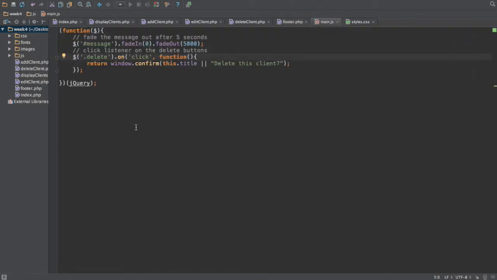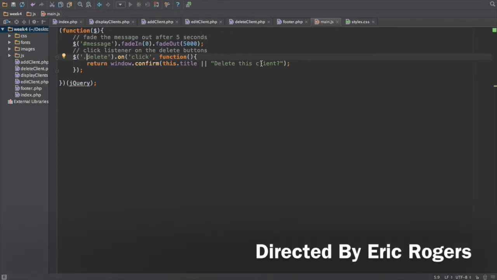And then for the JavaScript, I'm using jQuery, and I have basically a self-executing function, and that is a privatized scope. It takes jQuery in and uses the $ sign as a parameter. And the first thing that I have here is just to fade out the messages after 5 seconds, and then it checks for the class of delete and binds an on-click function, a confirmation window whenever the user clicks on delete, and asks the question, would you like to delete this client?